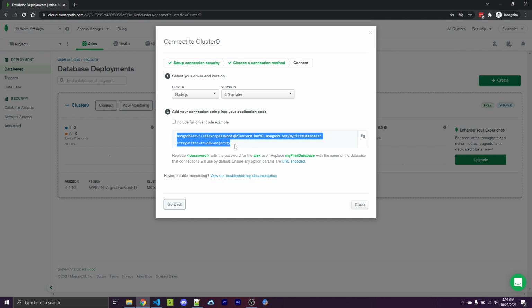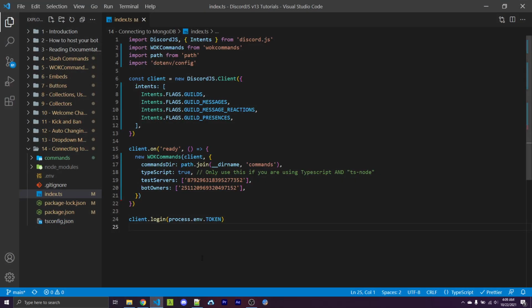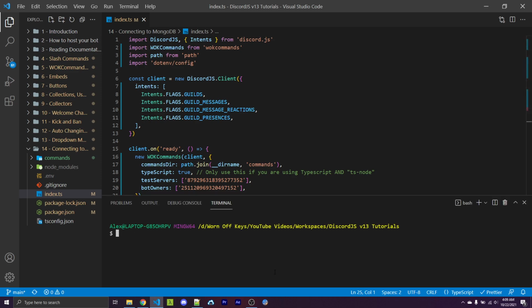So I'm going to go ahead and copy this, and then I'm going to go over to my bot in VS Code. And I'm going to show you two ways to connect. The first way is how you're going to connect to any Discord bot. And the second way is going to be a simpler way if you are using the WOK Commands command handler. So either way, let's go ahead and open up our terminal.